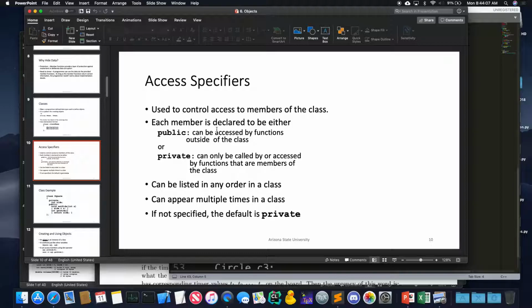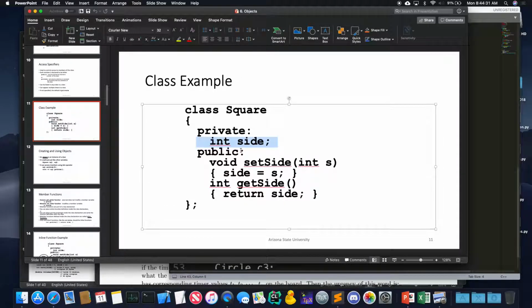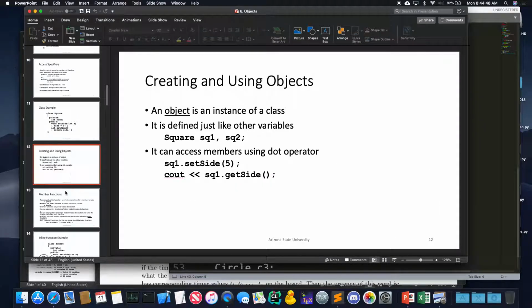We talked about the first two access specifiers. There are three, but we're going to do two for now. Public, everyone sees whatever it is that's public, and private is only the things inside the class can see it. So it's private to the class. Public means anything can access it. So in this example, the side variable is private, so only the things inside the class can access side. And we have the setter and getter both public, so anywhere, if you have a square object, I can call setSide or getSide from anywhere.